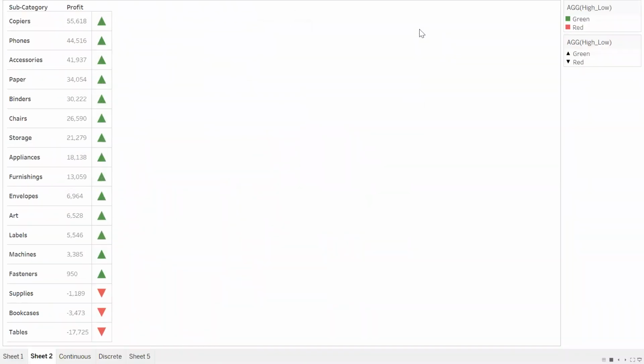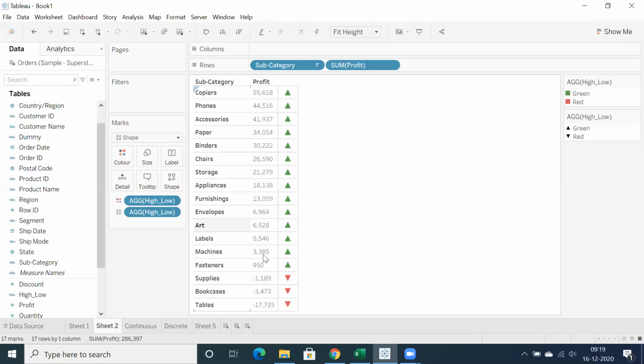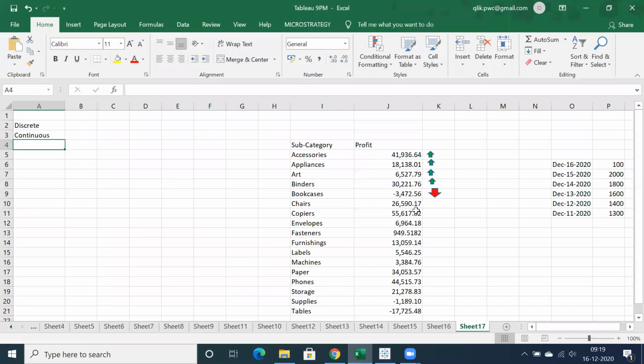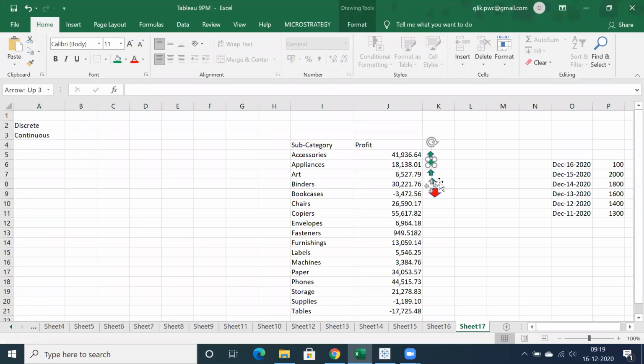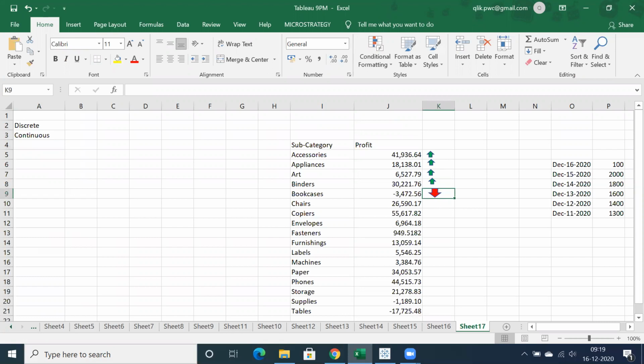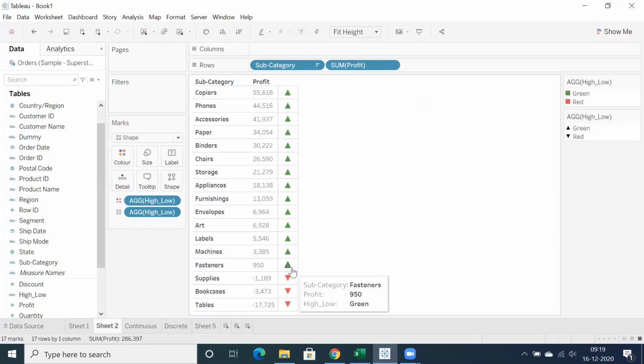Clear? This is what I asked you to create. I know initially it is tough. This is what I asked to create, where I want to showcase an indicator: if it is greater than 0, I can showcase it in a green color, else I can showcase it in a red color.